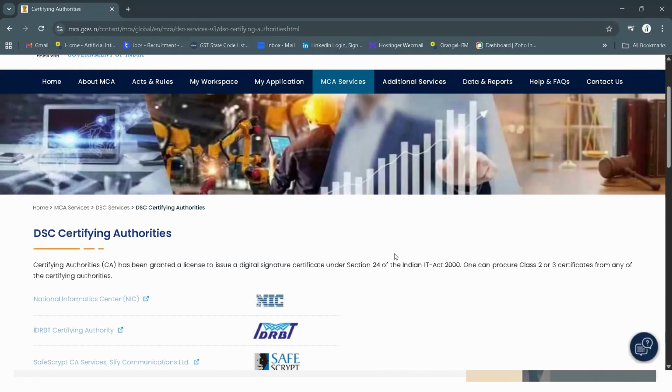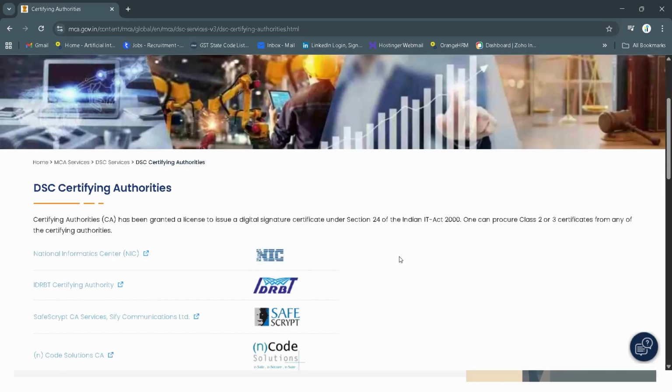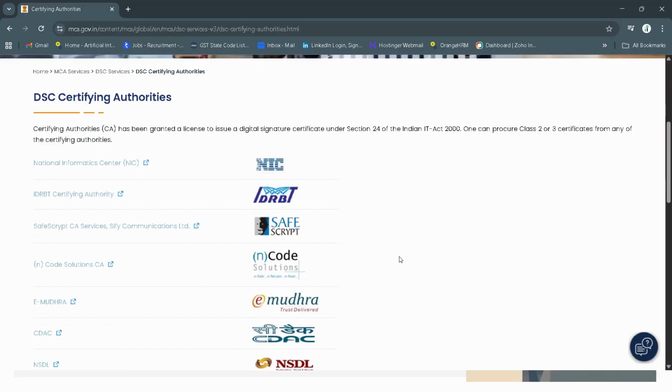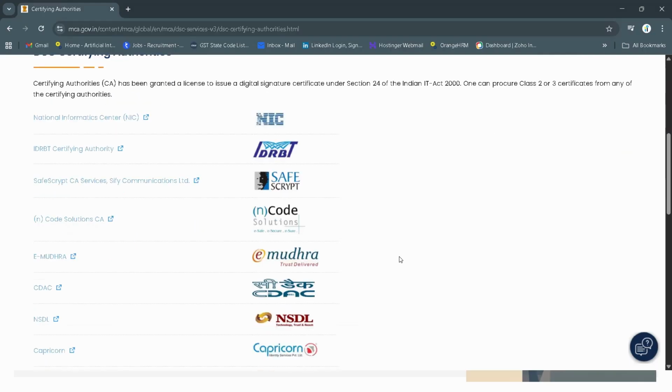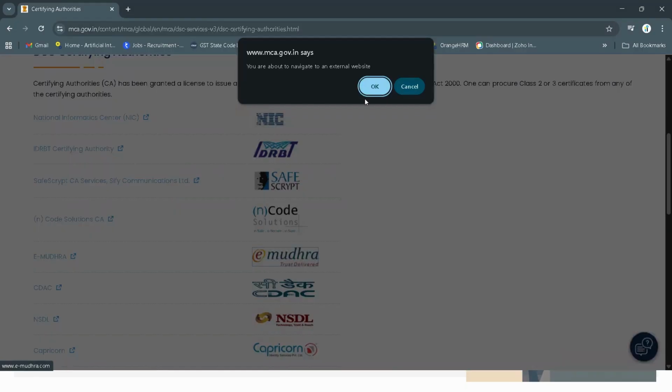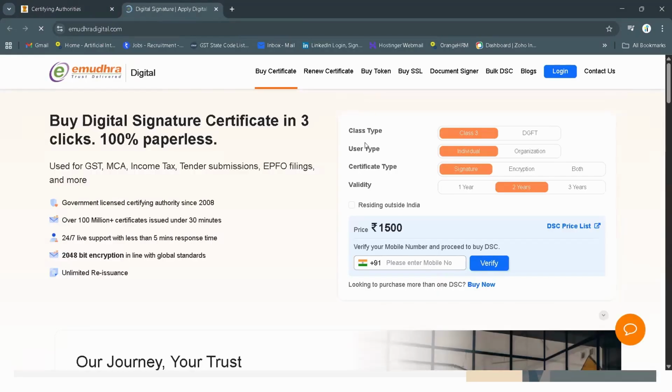Once you click DSC certifying authorities, you will find the trusted authorities. There are 15 CAs as trusted authorities. You can select one of them, like eMudra, Capricorn or NIC, whichever you find trustworthy. Select your preferred CA and click DSC class 3 registration or apply now to start your application. I'm going to go to the CA website, like eMudra.